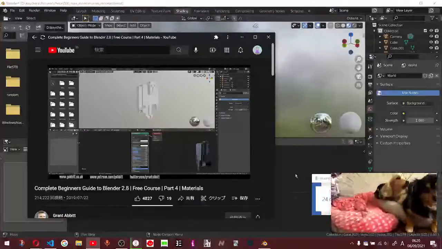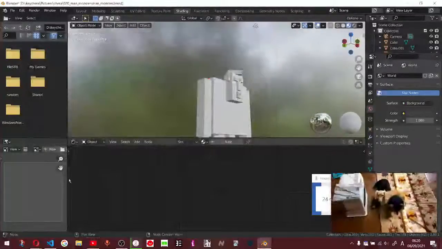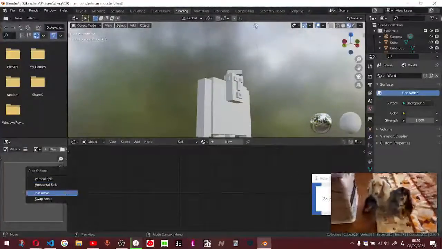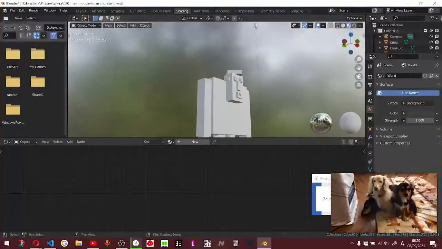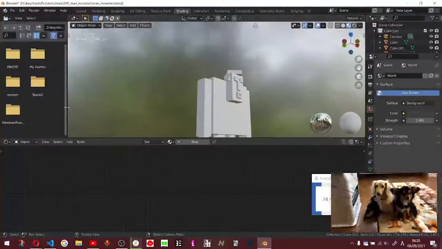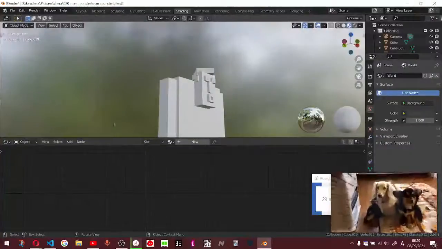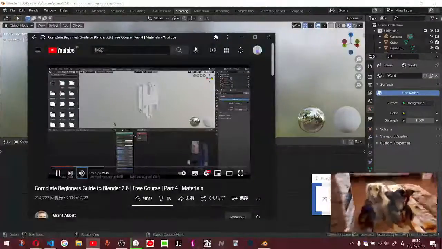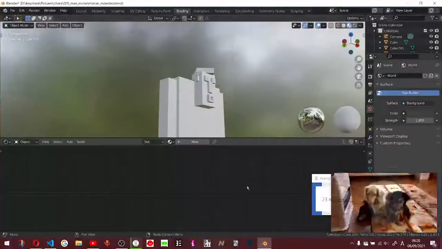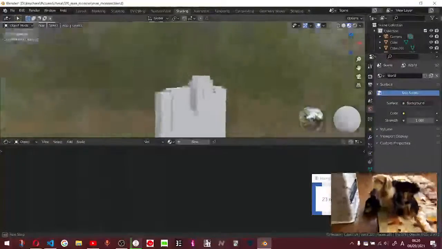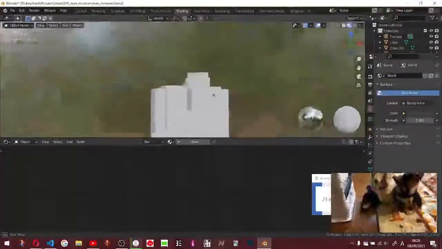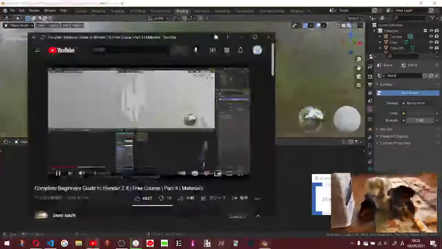If we go to the middle where two panels meet, our cursor changes to this and we can right click and join area. That gives us this arrow and we can make this one go over that one. Same up here: wait till the cursor changes, right click, join area, move that arrow across and get rid of that one. So now we have our workspace and our shader editor down here.